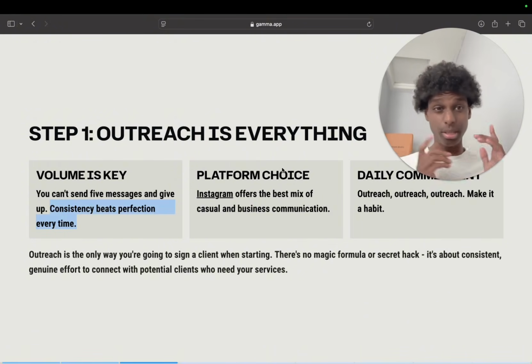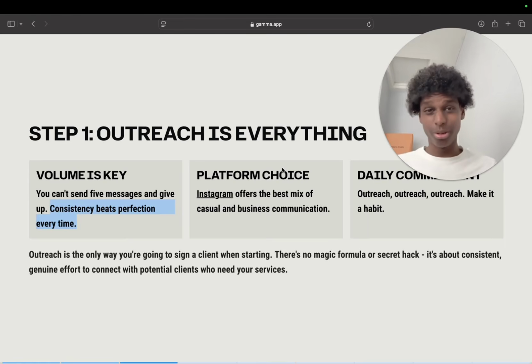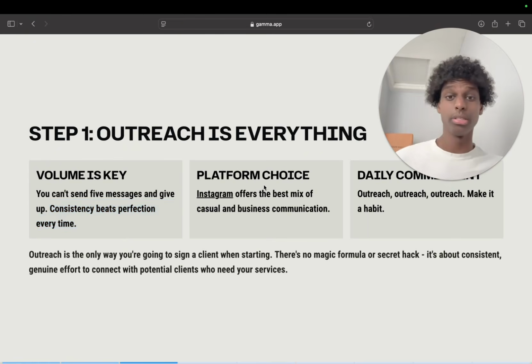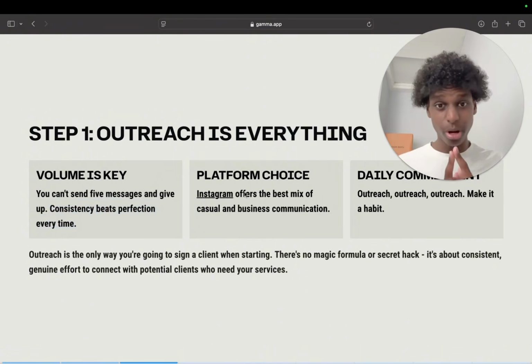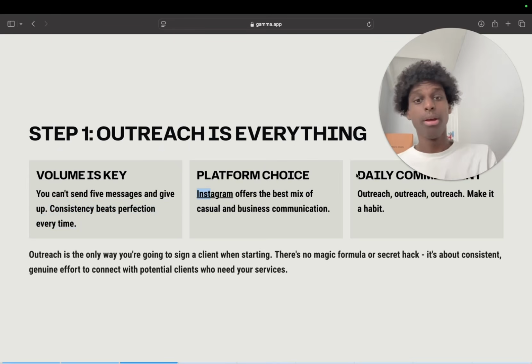Now, the next thing is the platform choice. Some of you guys message them on TikTok and you're like, why is it not working? I'm like, bro, why would you message them on TikTok? I've seen people message creators on TikTok, okay? So Instagram offers the best mix of casual and business communication. You don't want to use TikTok. You don't want to use other platforms, really. Instagram is obviously the best in terms of outreach, in terms of actually DMing these people. So make sure you're on Instagram.